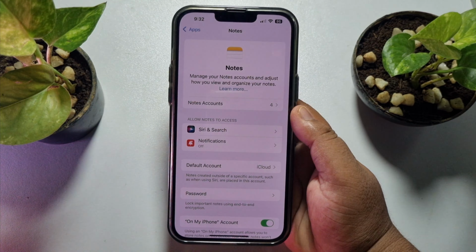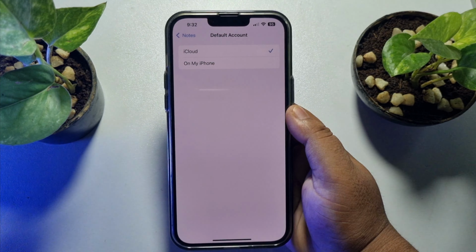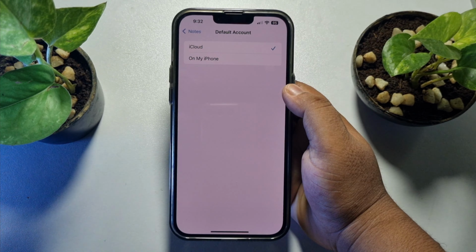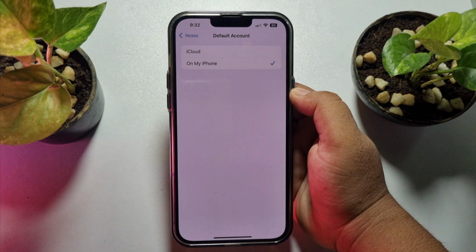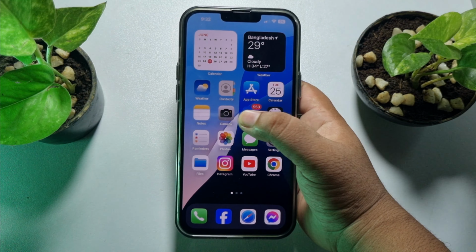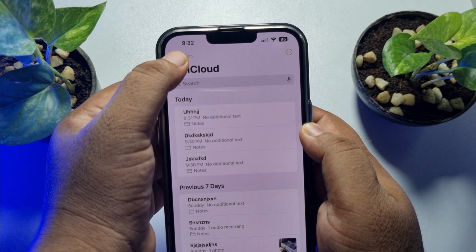Once you're in Notes settings, just tap on Default Account. And here, as you can see, by default iCloud is selected. So to use iPhone storage for your notes, you have to select On My iPhone. And that's it. Now go to your Notes app and tap on the Folders at the top left.